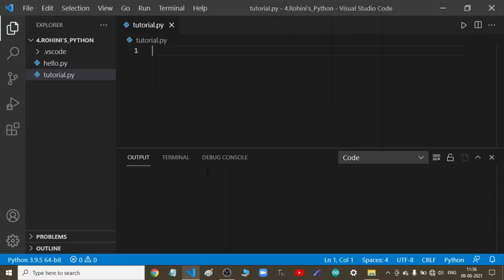Now we are going to learn about list. Basically, Python lists are containers which store a set of values of any data type. That is, a list can contain string, integer or float values. For example, I'll create one list here.